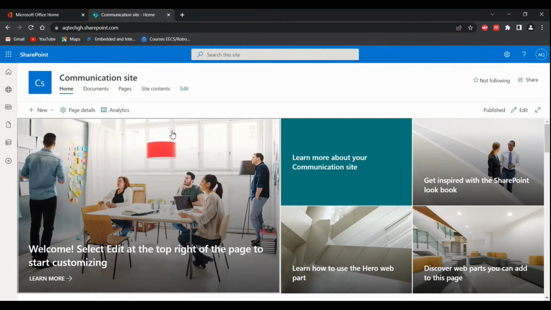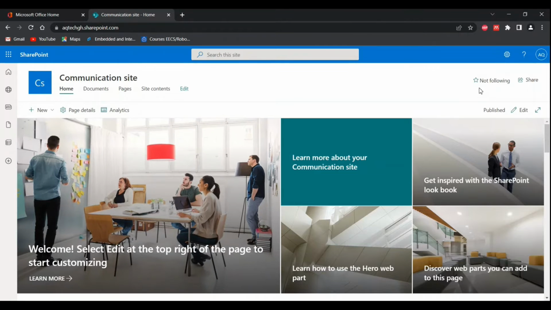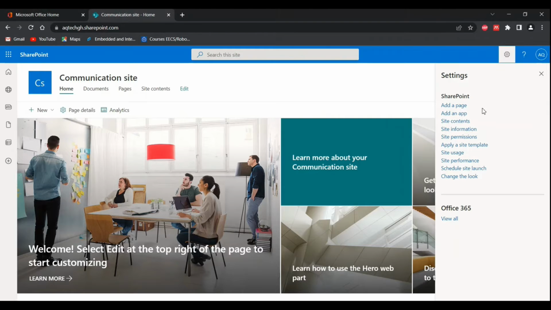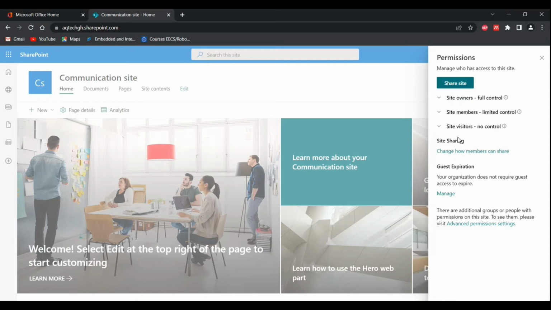What I want to do is permissions, right? So I do settings and I come to site permissions. What do I want to do? Advanced permissions. Okay.